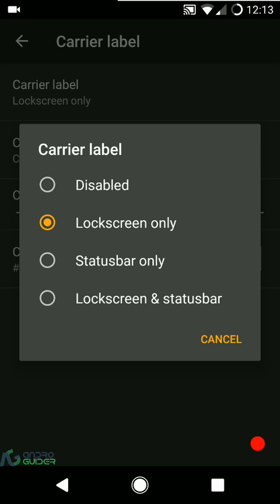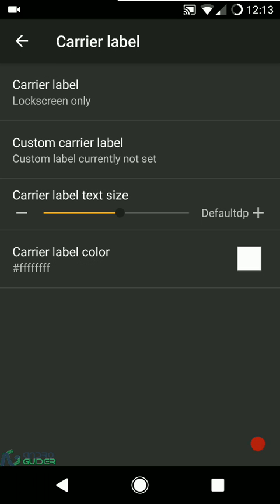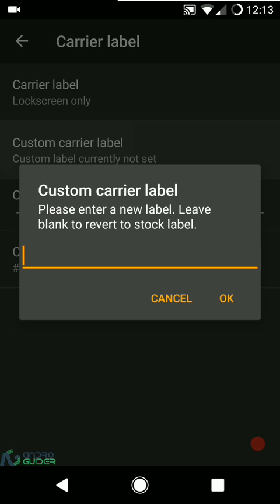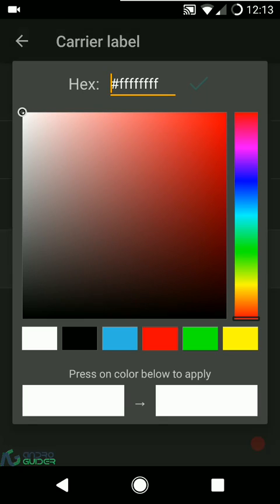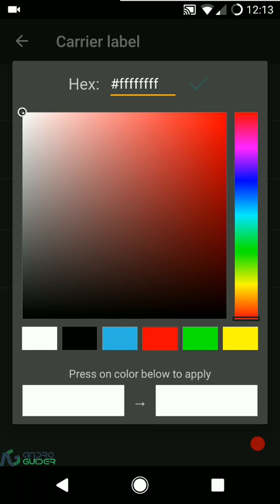Then we have the carrier label settings. You can configure the location of the carrier label: lock screen, status bar, or both of them. Then you can obviously enter the custom carrier label. You can configure its size, the text and the color of the carrier label. So yeah, we do have a nice color palette in here.